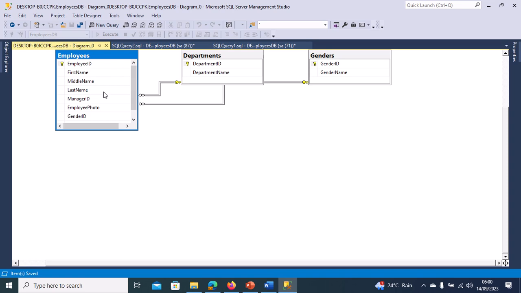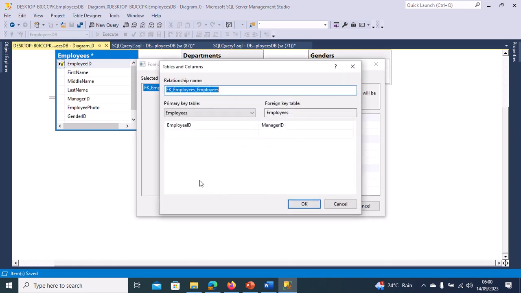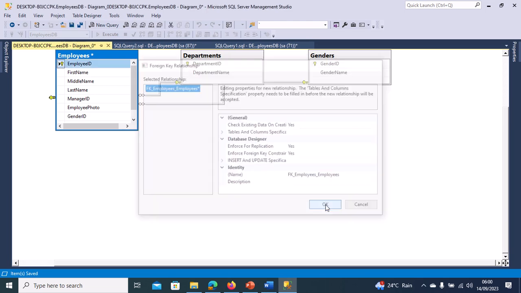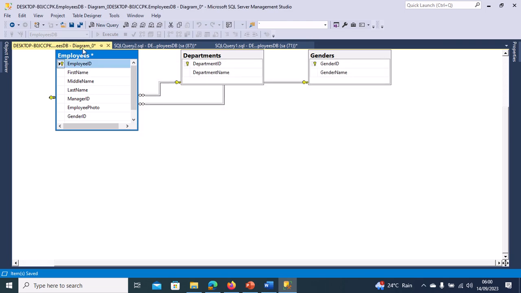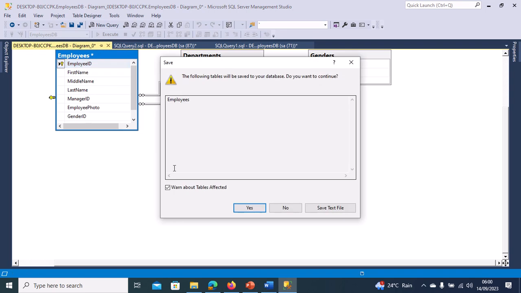Then I want to do a relationship on the employees table to implement the reporting line. So what I'm going to do is I'm going to drag from employee ID. I drop it on manager ID. So primary key table is employees. Primary key is employee ID. Foreign key table is also employees. Foreign key column is manager ID. I click OK. I click OK. Once again, I right click and say save diagram 0.